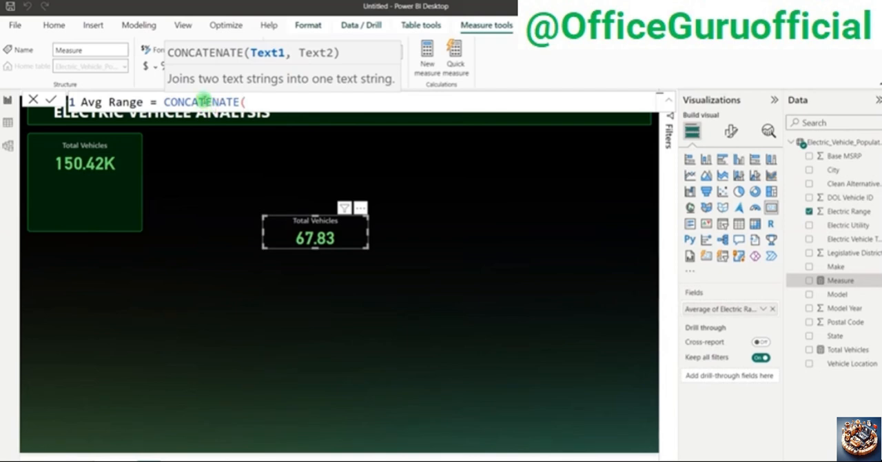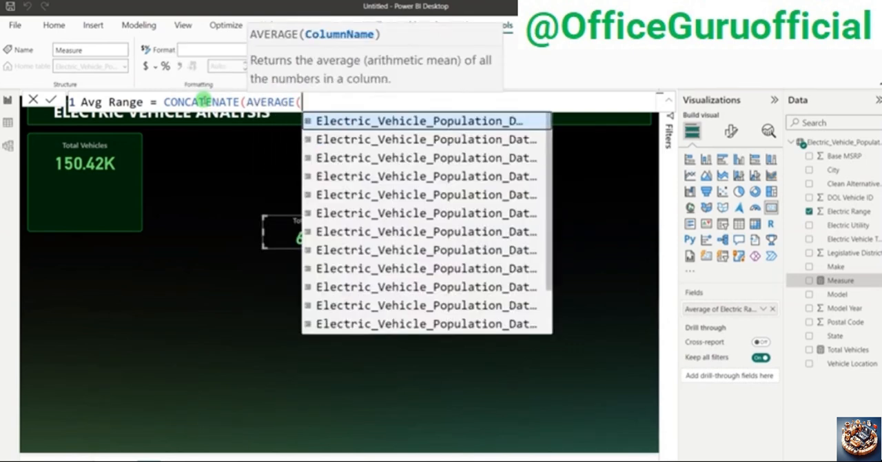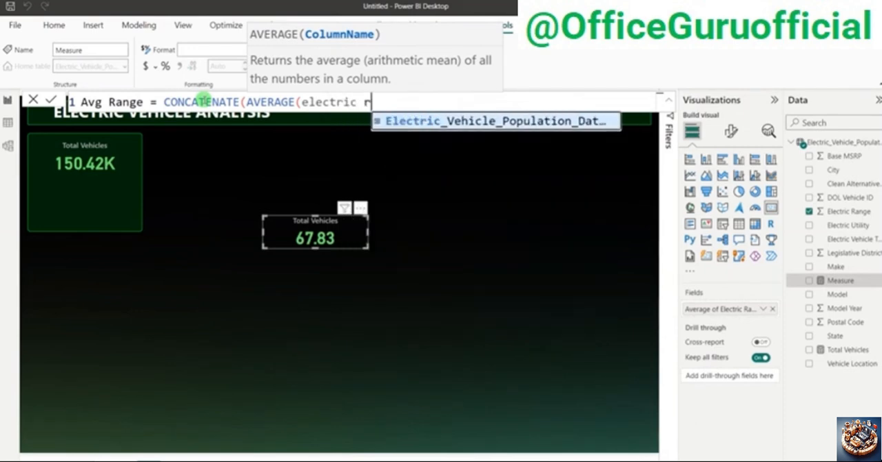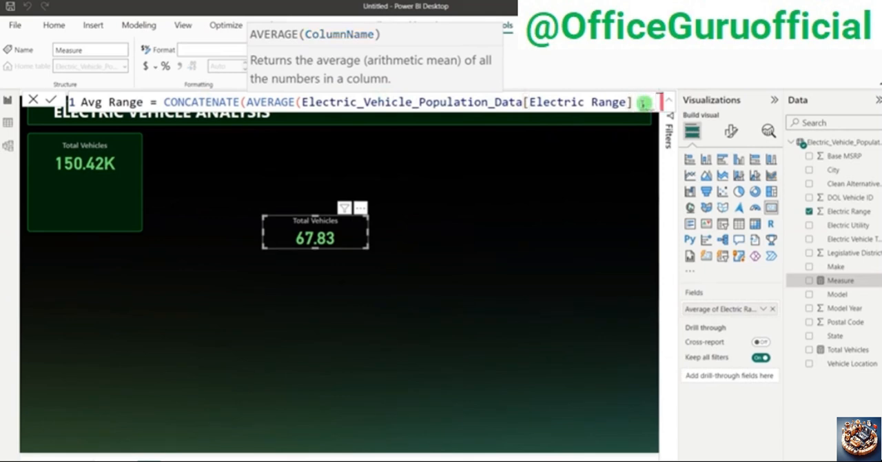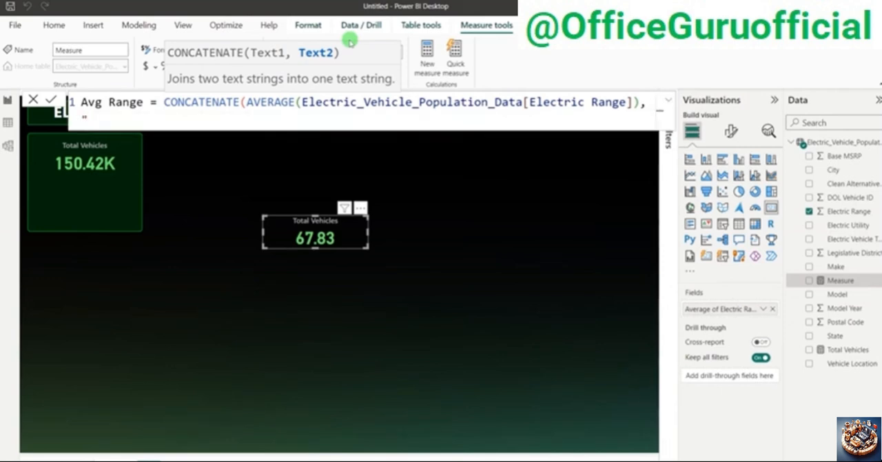So for that, I will take average. We have to take average of what? We have to take it for electric range, not electric utility, electric range. So this is electric range, comma. What should be the second? First we have to close the bracket of this. Then the second argument is text two. What should be the second text? You have to add kilometer or it might be miles, and you have to type it in double inverted commas. So I will just add kilometer. You can add miles over here, and I will just close the bracket and hit enter.